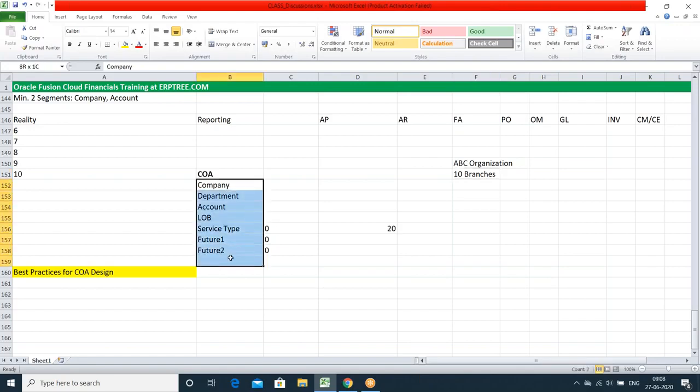But out of all the segments, one segment you have to select as the primary, the major, important one. Finally, if this is the case, 10 branches means branch wise you have to produce the reports for sure. You have to understand how the branch is doing, how much expense we are spending, how much revenue we are generating, how many assets the branch has, and how much profitability you are able to make from each and every branch. That's how you have to track. So that is the reason out of all the segments in your chart of accounts, one you have to make as a primary segment.